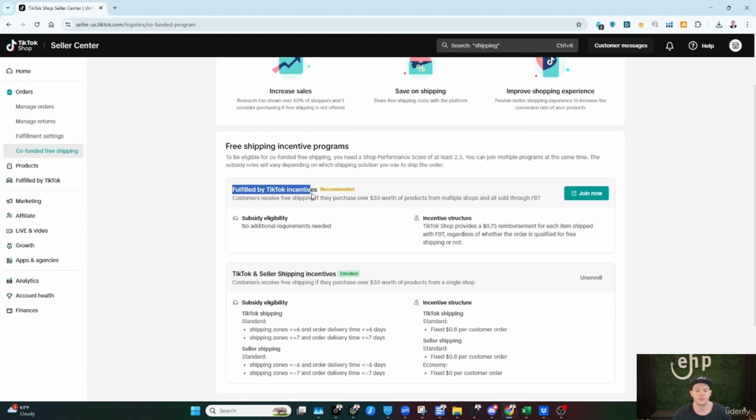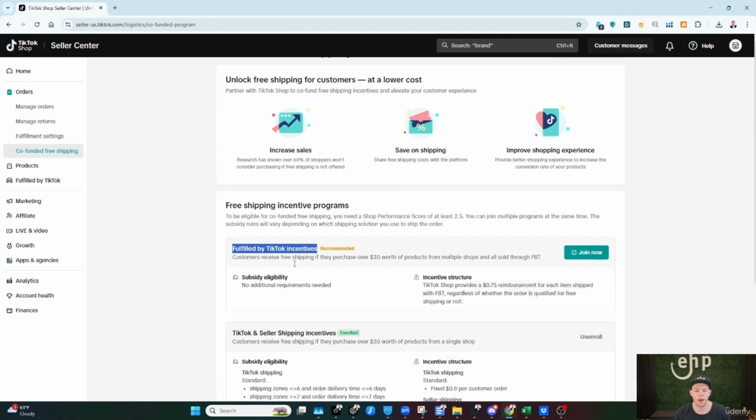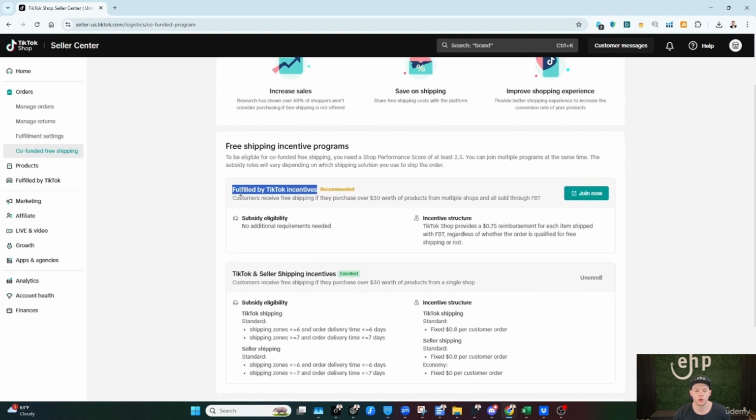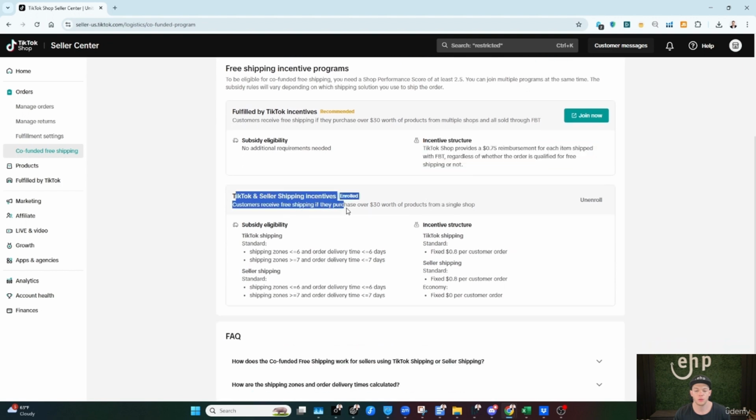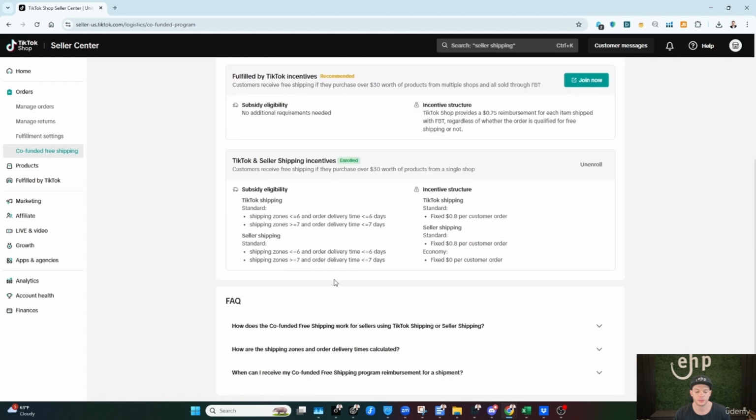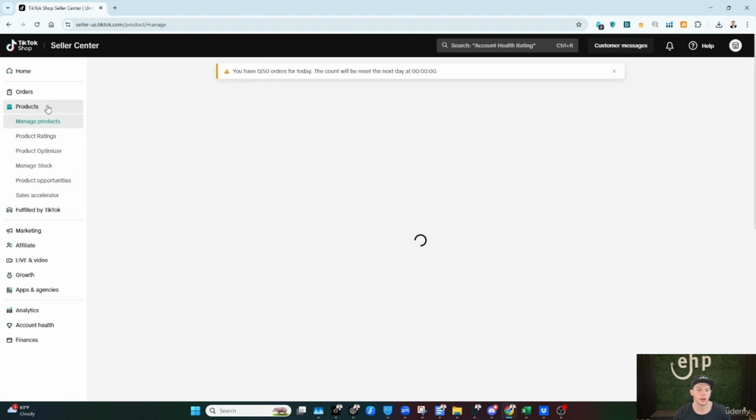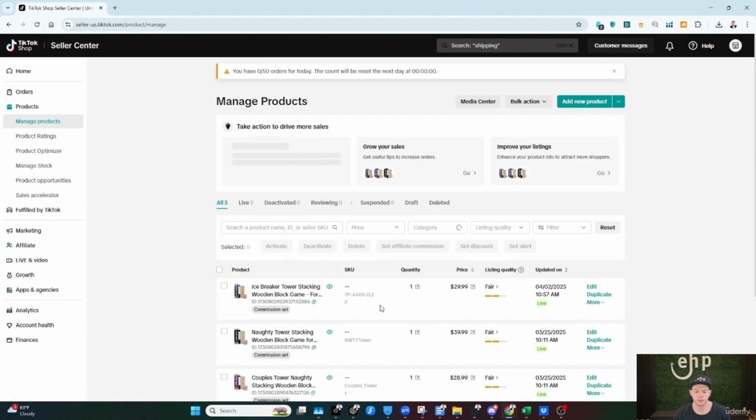So they have fulfilled by TikTok. It's a lot different than fulfilled by Amazon. It's not an actual Amazon warehouse. It's with ShipBob. But you can join this program. And then they give you incentives, right? TikTok and seller, and this is if you ship it yourself. You still get incentives. Here's your products where you can create your products.